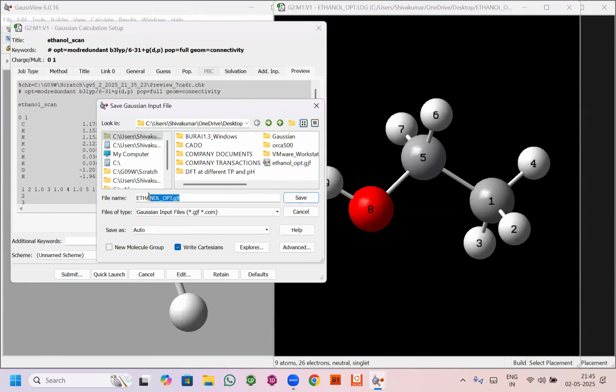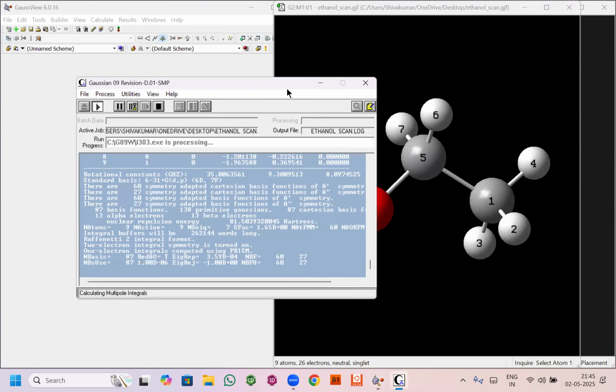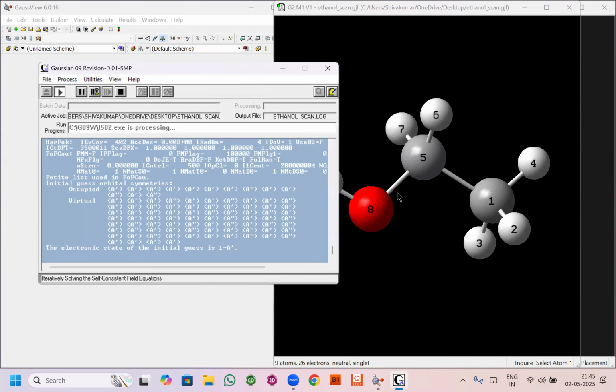So it will just give the name of your input file. Just control V. Already we have copied from the title page. Just click on the save button. And now it will ask you to submit the calculation to the Gaussian. Just click on the submit button. So once you click on the submit button, it will start the calculation. So now the calculation is going on.